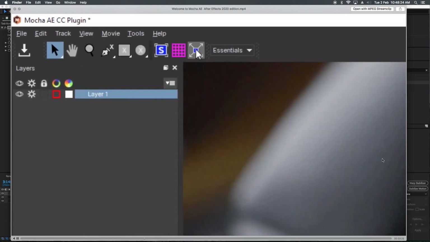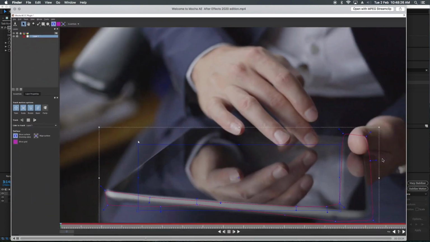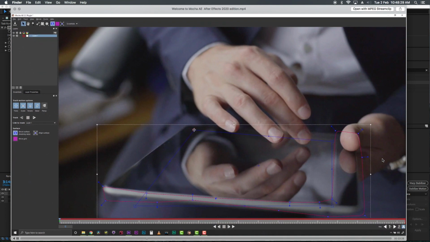Turn your surface tool on. The surface tool represents the tracking data. This could be corner pin data for a screen insert, or translation data for an After Effects null.